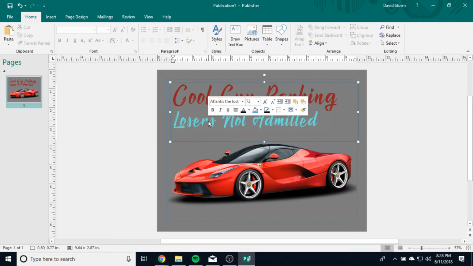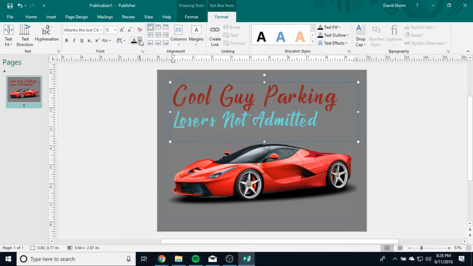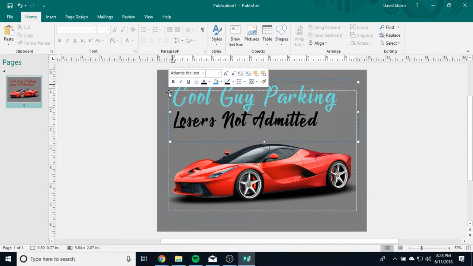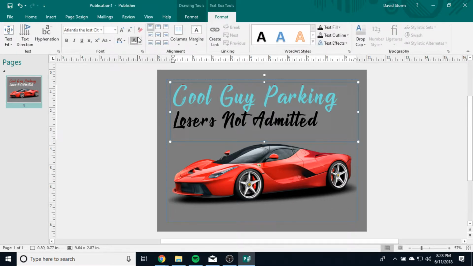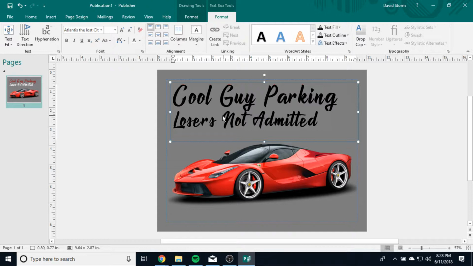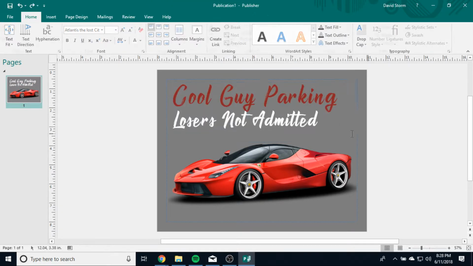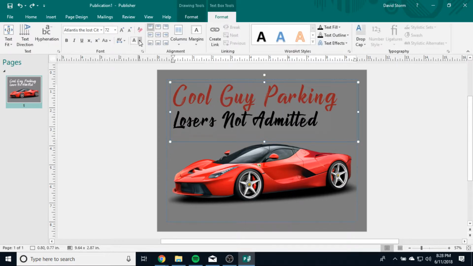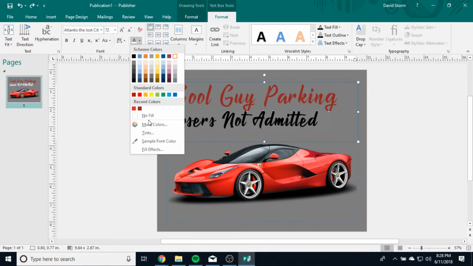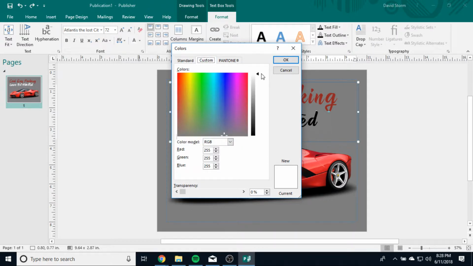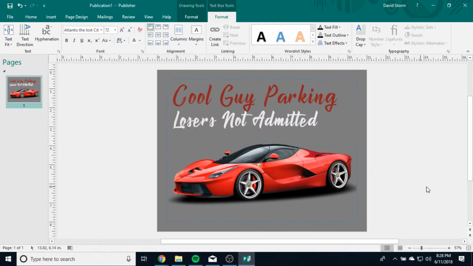And maybe I'll change this to a cool white just to separate them a little bit. And actually, I did it all white. That's not what I wanted. Control Z. There we go. Maybe instead of a stark white, I'll make it kind of an off-white. Just a little bit. All right, now I'm getting picky. Okay.